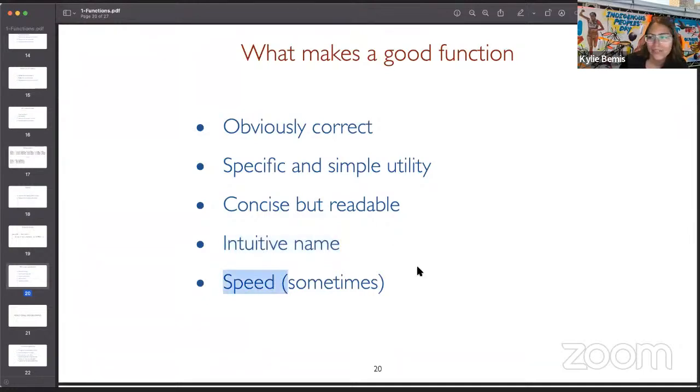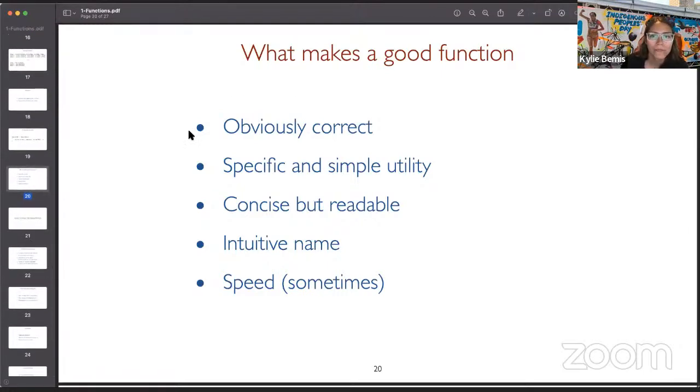And then, of course, speed. So how fast is the function? But this is something that we'll talk about improving performance a little bit later in the session. But you don't really want to prematurely optimize your code until you know that it's too slow. So if you know that you can do something fast without sacrificing readability, then go ahead and do it. But it's not a good idea to spend too much time trying to figure out how to optimize a function unless you know that's actually going to be an issue.